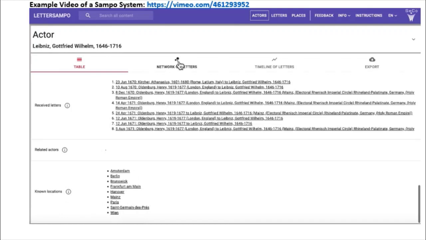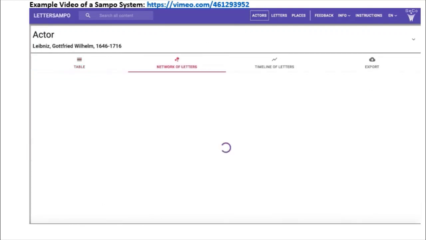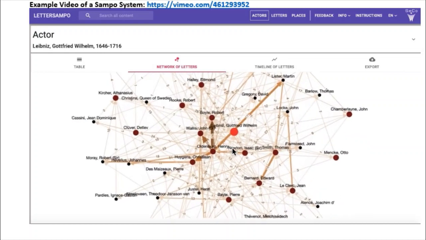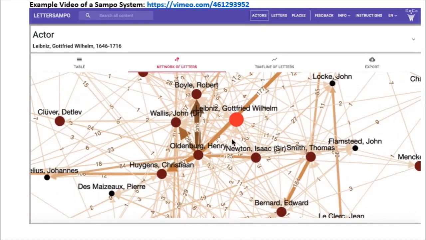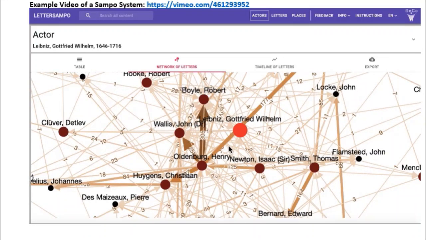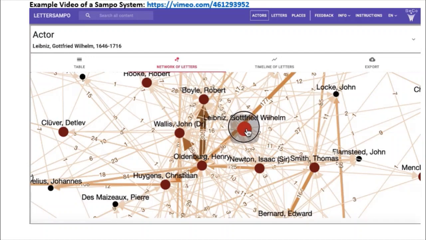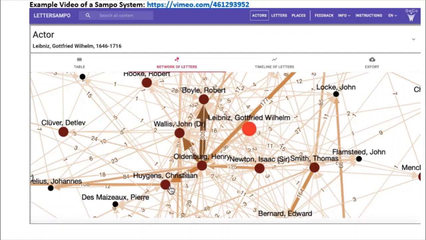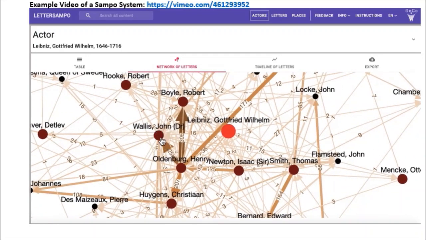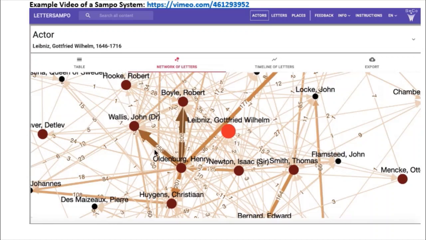The next tab, Network of Letters, shows a visualization of actors' egocentric network. The link width between 2 actors indicates the amount of mutual correspondence. The wider the link, the more letters have been sent between the 2 actors. We can for instance spot that Leibniz sent 39 letters to Christian Huygens, while Henry Oldenburg sent more than 200 letters to Huygens. Again, this analysis is based on data about only a fraction of Leibniz's known letters.